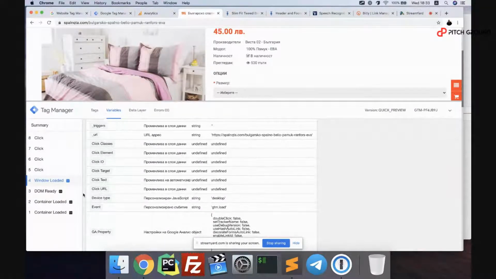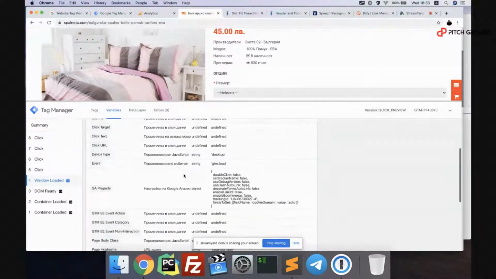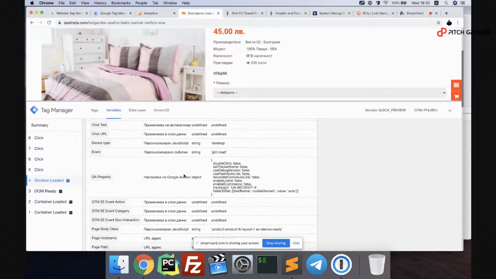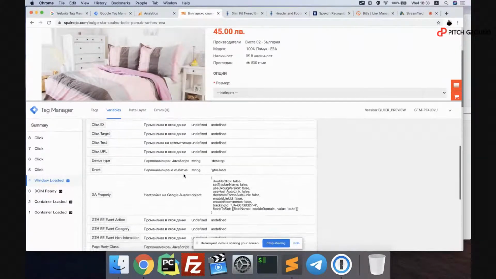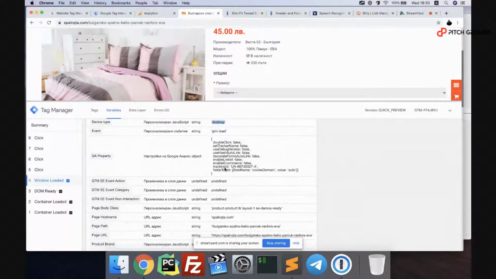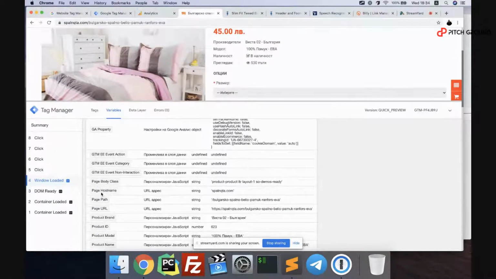So for example, it is good to know that you can see this in window loaded when it's pressed here, and here in variables. You see, for example, every variable which I defined in Google Tag Manager, and what value it has now. So it is a variable device type, and the value is desktop, so it works. And I have some other variables.